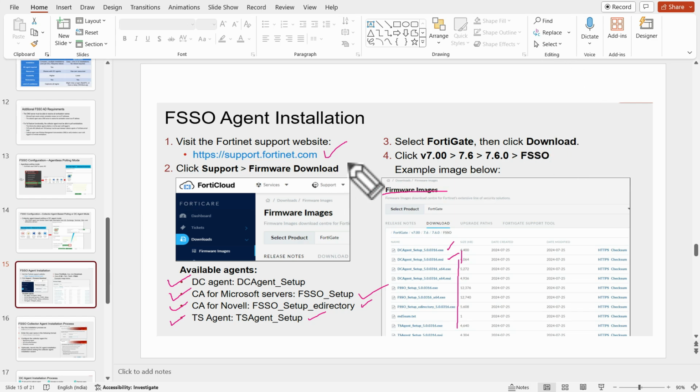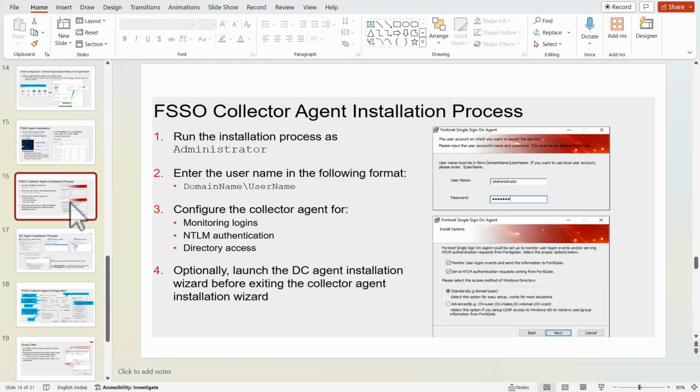Select FortiGate, then click download. That means we can download the firmware for FSSO. Now after downloading it, how can we install it? The DC agent version and the collector agent version should be the same. That is one point we need to remember.